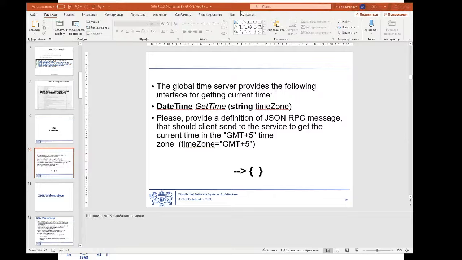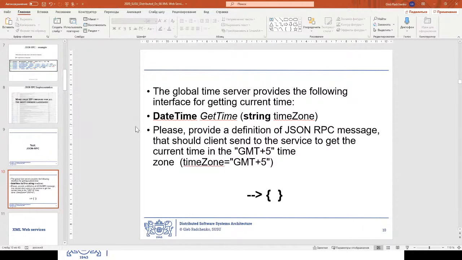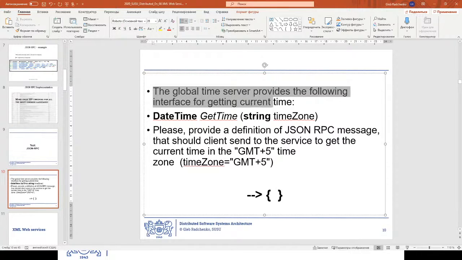Let's discuss what we can see in this example. The question was the following. The server provides the following interface. We have the parameters of the method, the return value of the method. It does get date time. We have the name of the method, getTime, and we have one input parameter of the method, string timeZone. And we want to invoke the method using the JSON-RPC.